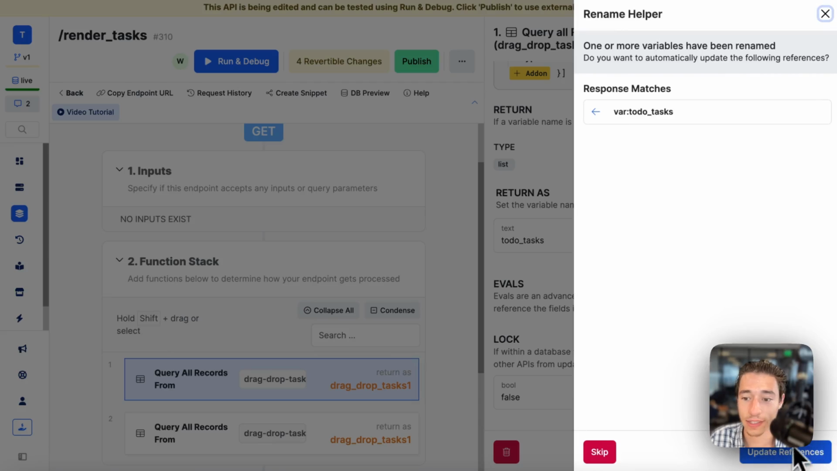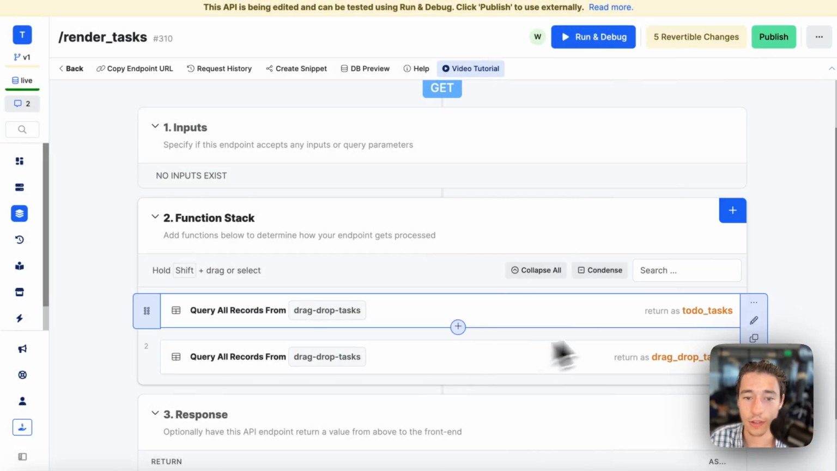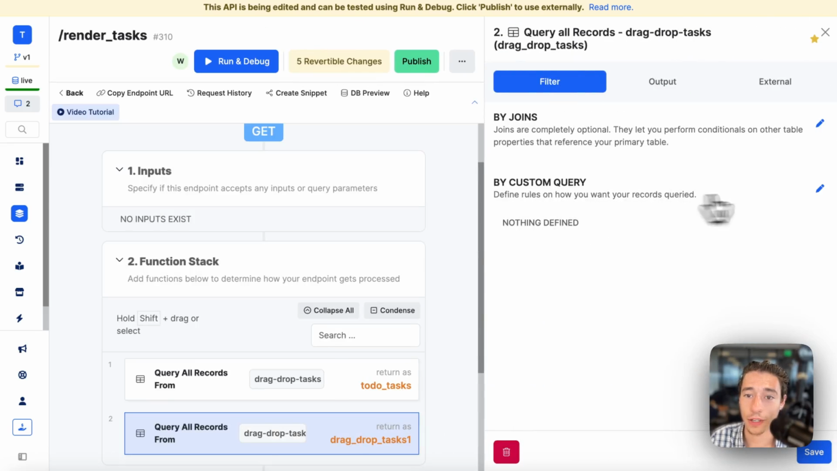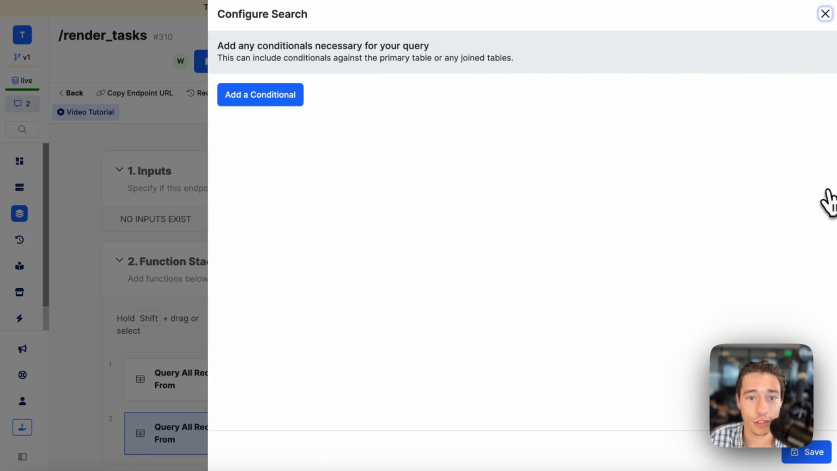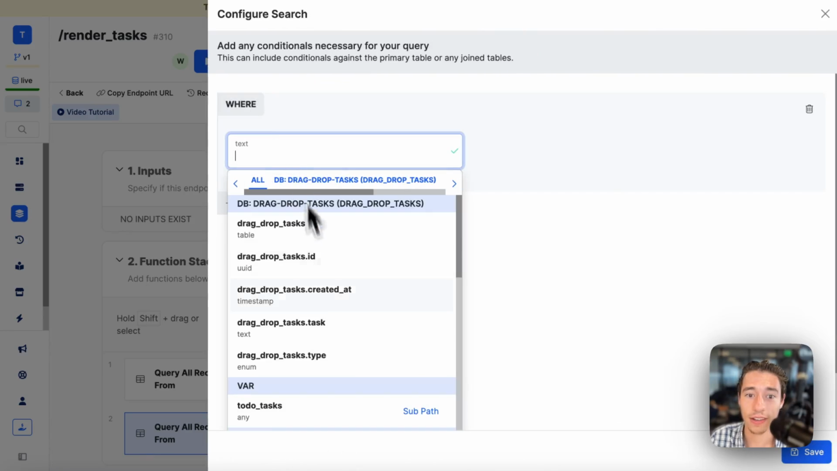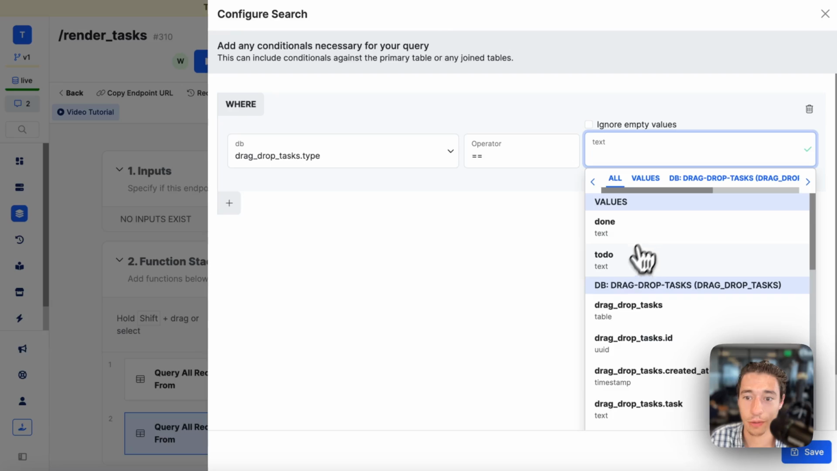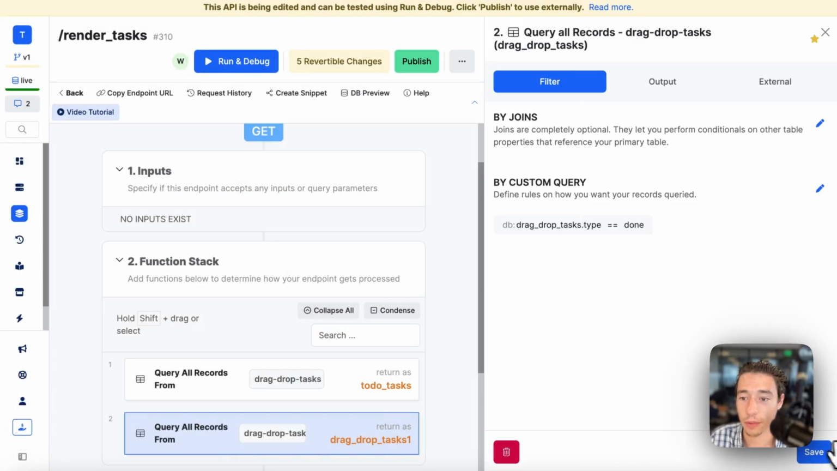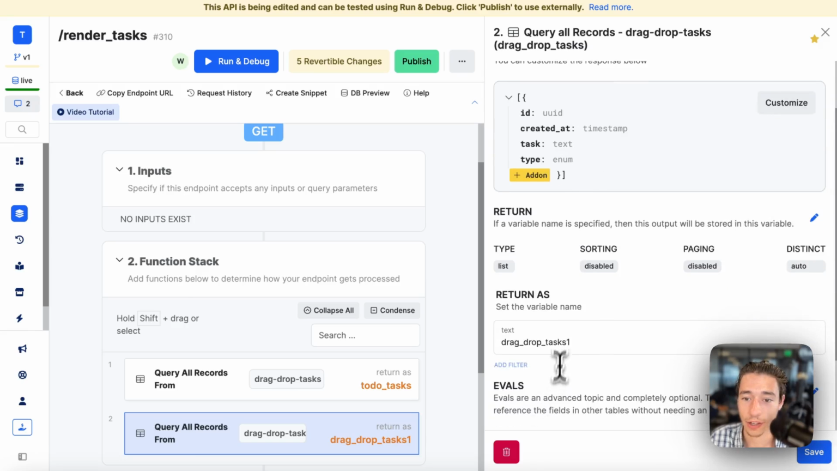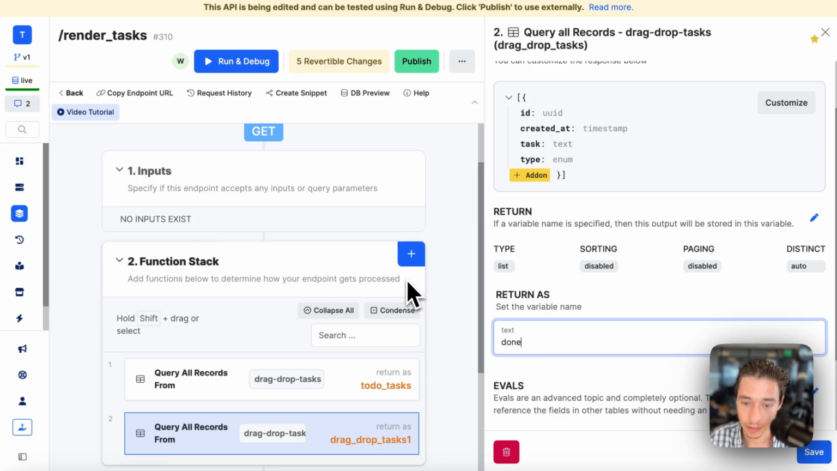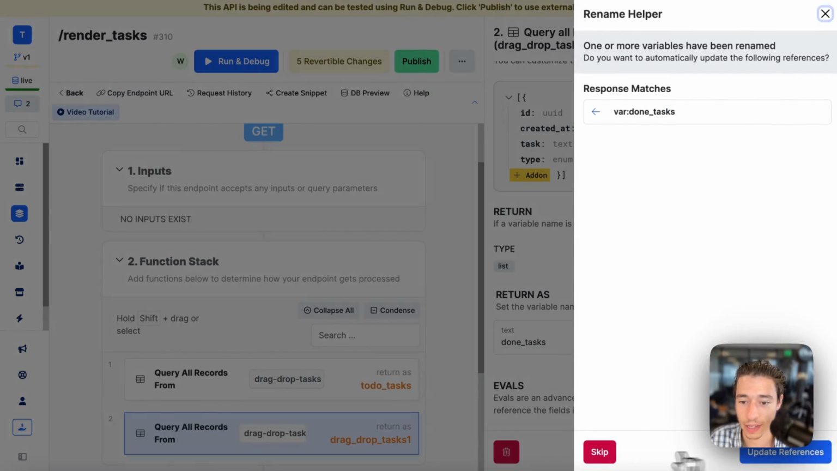Let's save this. Let's skip this. Perfect. So I have to do tasks. And now I want to go to the second query, a custom query. I want to go to type, and I want this one only to be done, right? So I have 2 variables. I go to output, and I call this done tasks. So the magic happening here, and let's skip this.